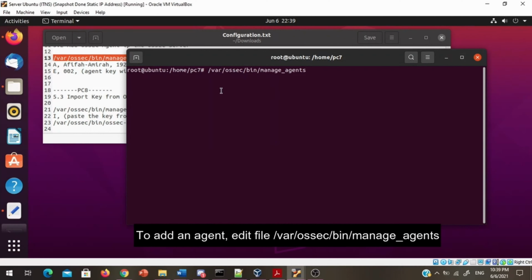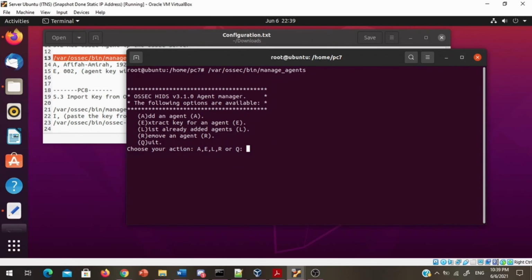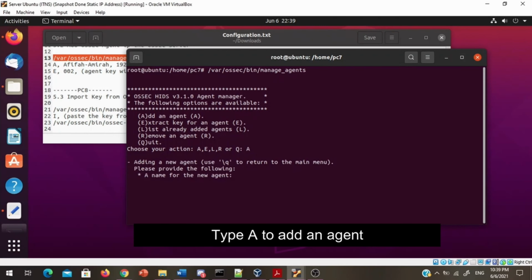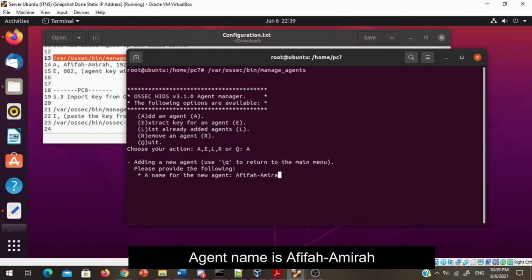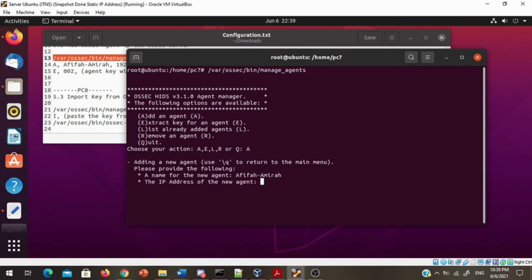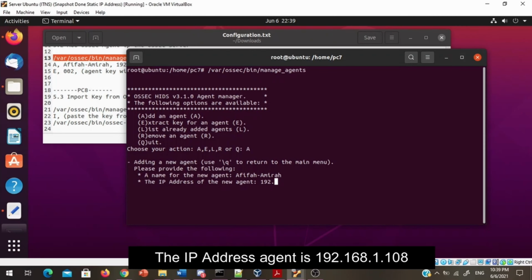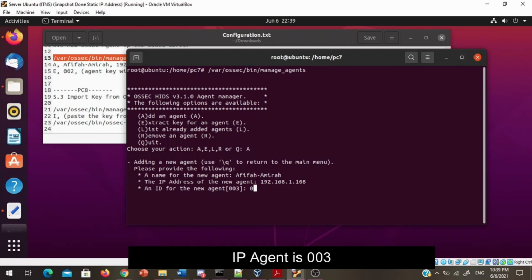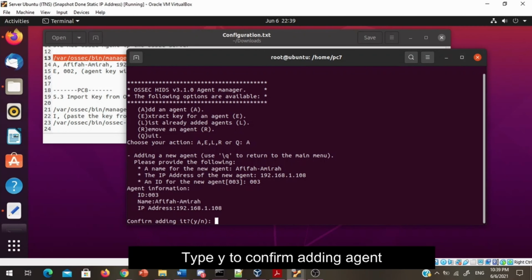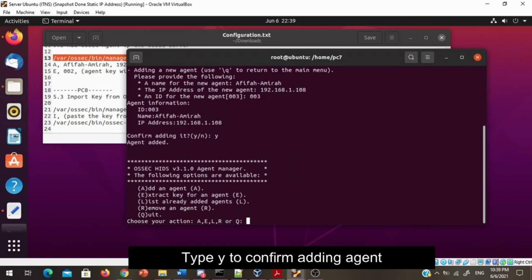To add an agent, we are going to edit manage_agents file. Type A to add an agent. The agent name is Afifa Amira. The IP address of the agent is 192.168.1.108. The ID of the agent is 003. Type Y to confirm adding agent.